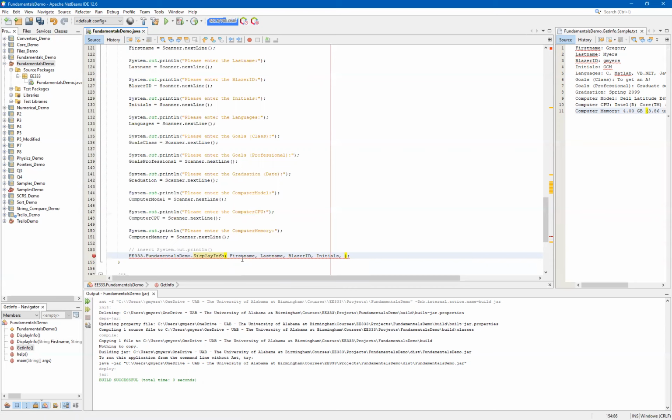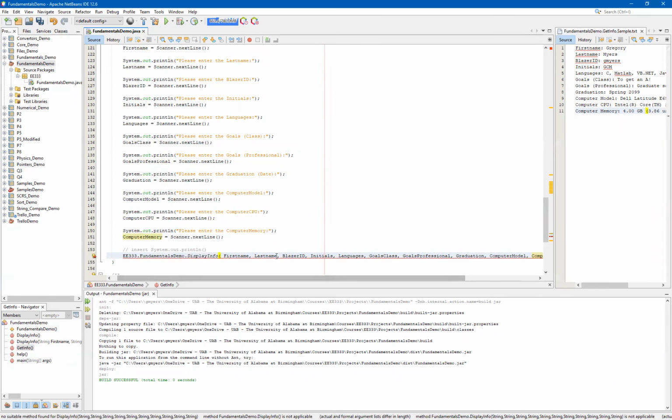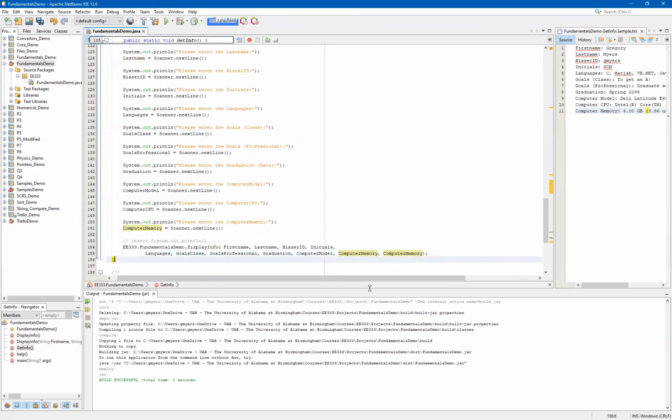And now we just have to remember what the rest of them are. The first four are pretty easy. It's languages, then goals for the class, goals professional, the graduation date, the computer model, computer memory, and at this point, probably logic should dictate that we should span lines here just so we can see this a little bit better. And then computer memory. At this point, I'm only spanning the line, or breaking it up into multiple lines, just for convenience's sake so we can see this a little bit better.